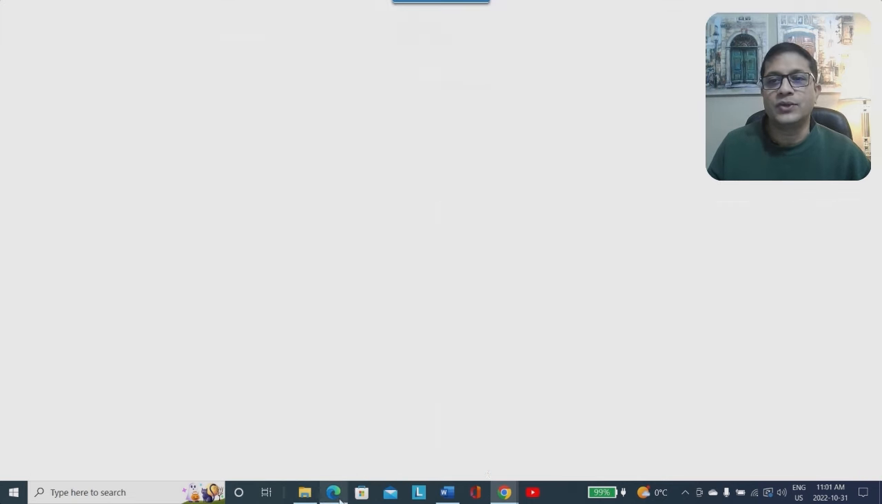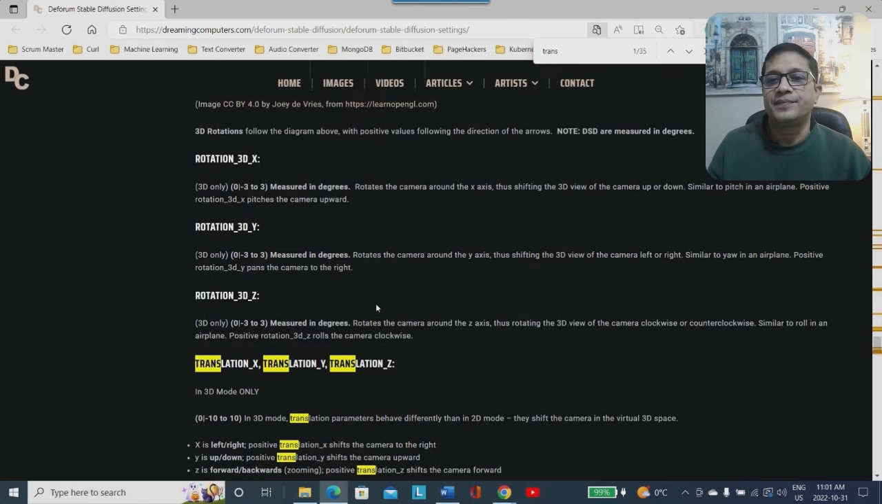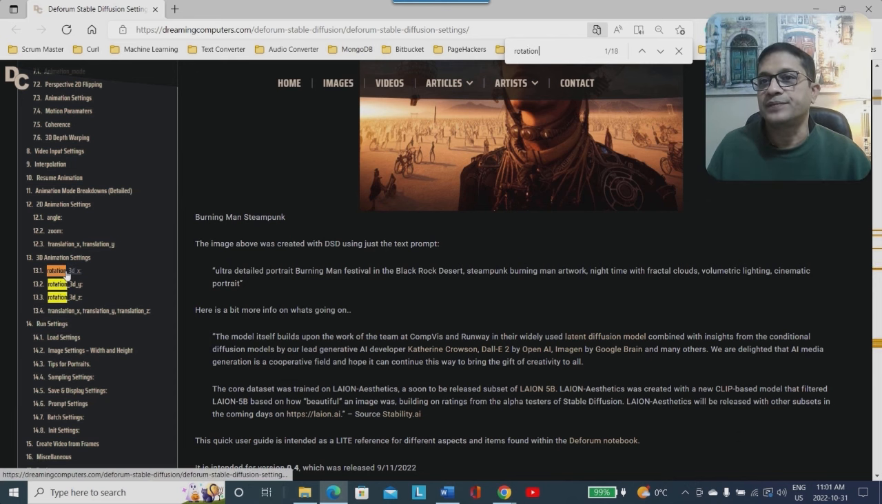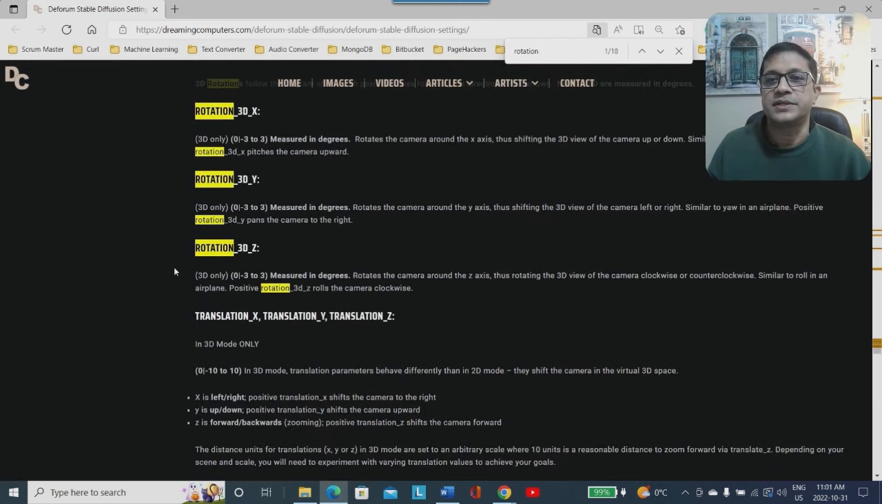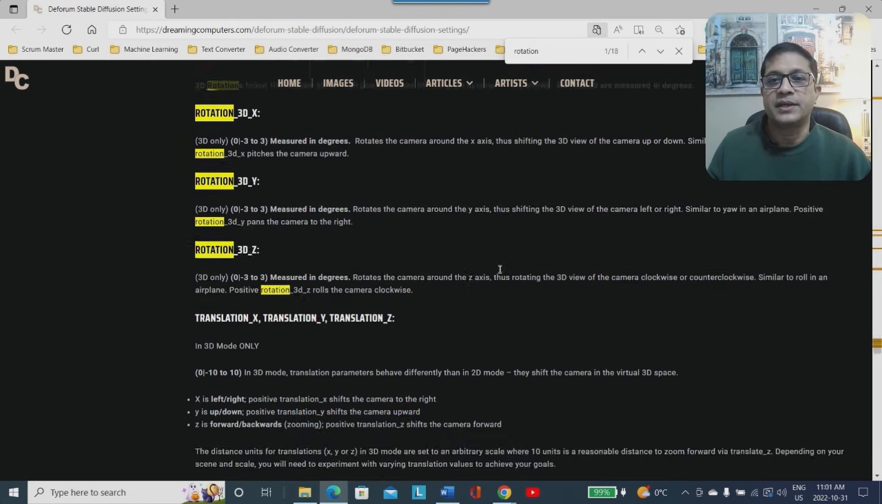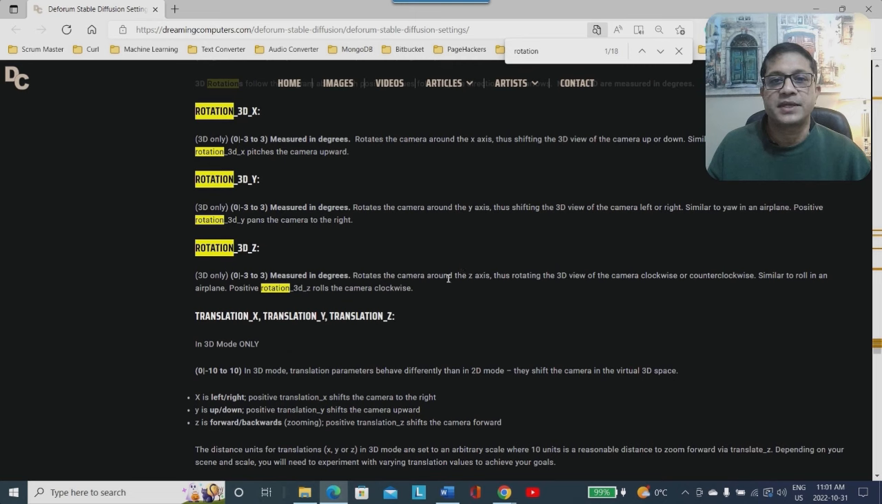Quickly, just to show you what those rotations are for, I'm just going to do another quick search, and it brings back the table of contents here. So you can click from there so you know exactly what those things are. So rotation 3dx, as I mentioned previously, only applies for 3D. And the values can be between -3 and 3, measured in degrees. It rotates the camera around the x-axis. And for y, it rotates the camera around the y-axis. And for z, it rotates the camera around the z-axis.